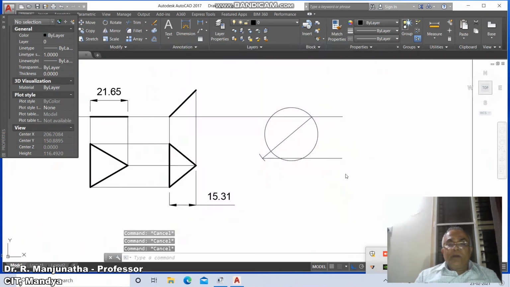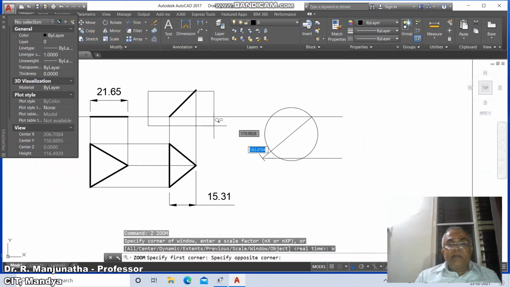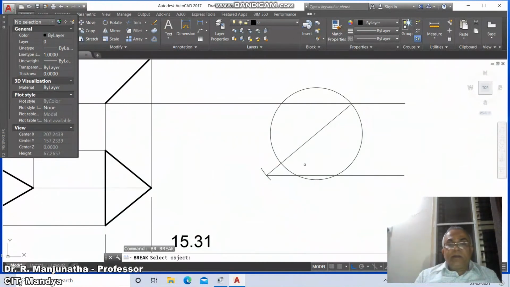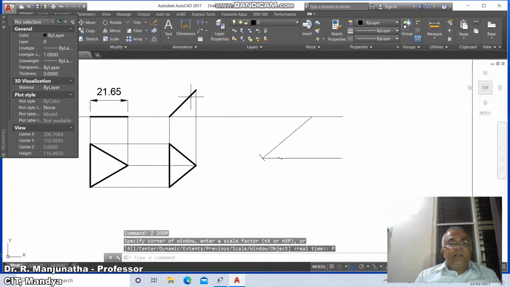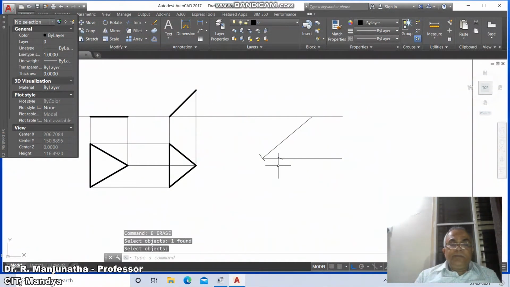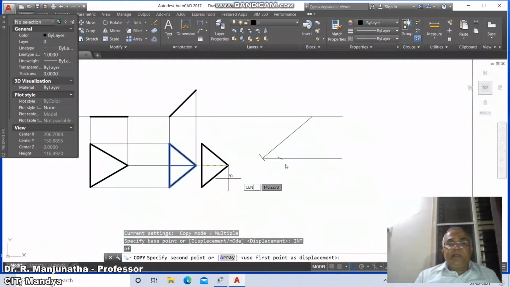Now we have to go to break. So here we'll just go for the break command. Take break, select this line, and similarly select this line and say erase. Then go to copy, then erase this line, leave it. Similarly, erase this, and then go to copy, take the intersection point of this and take the center of this.